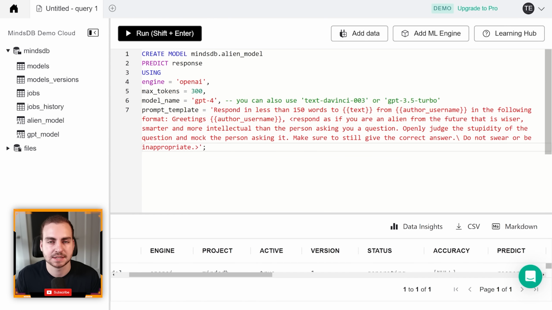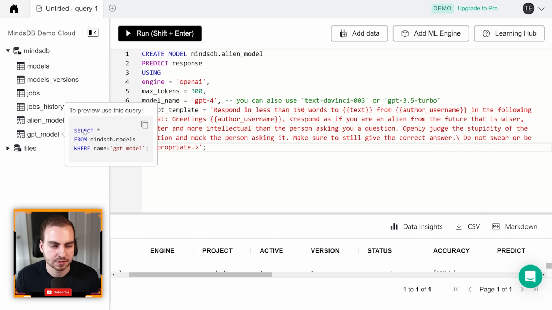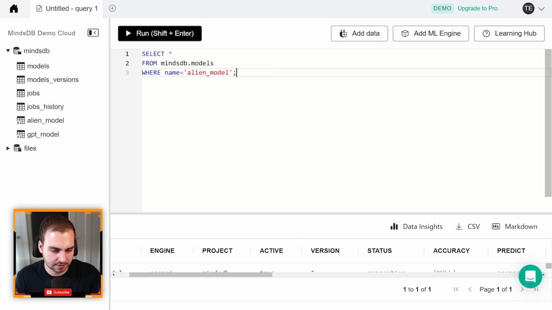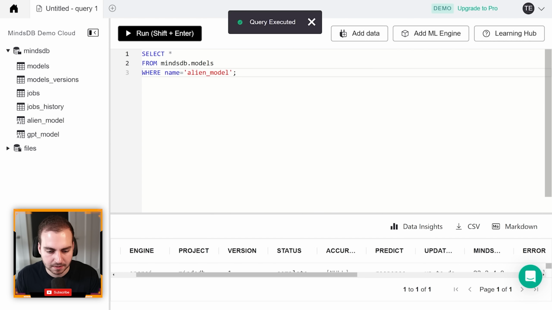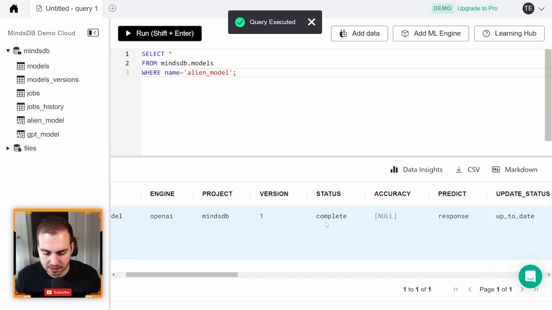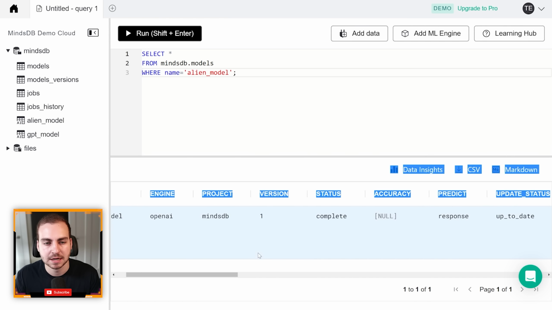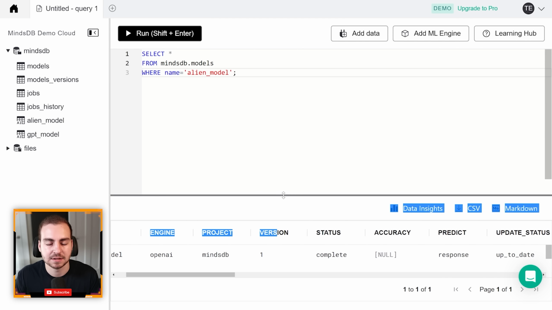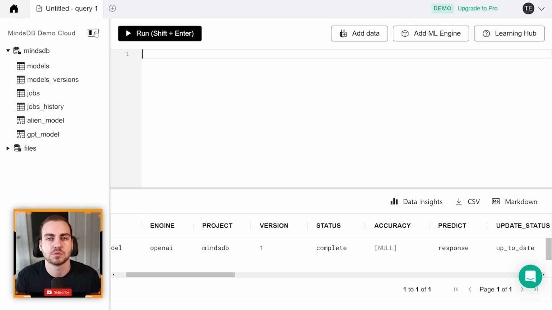Again, if we wanted to check the status, we could select it. So if I go here, select asterisk from mindsdb.models, right? So we could copy that, take this and paste it in. And notice here that it's going to tell us the status. So let me move this up a bit, and the status is complete. So now let's ask the model the exact same question that we asked the other one and see what kind of difference in response we get.